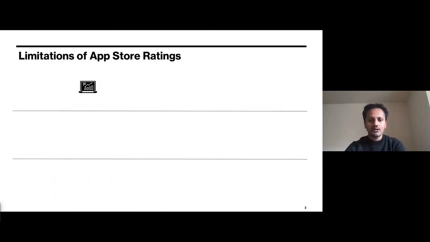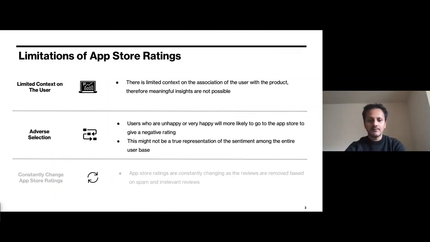Now, why is this important? Let me first talk about the limitations of App Store ratings. Again, I'm not talking from a consumer point of view. I'm talking more from a business point of view, from a product or engineering or data point of view. There are several limitations of App Store ratings and reviews. So here are the top ones.